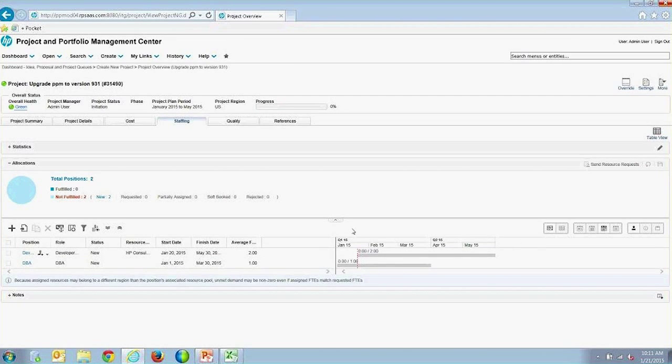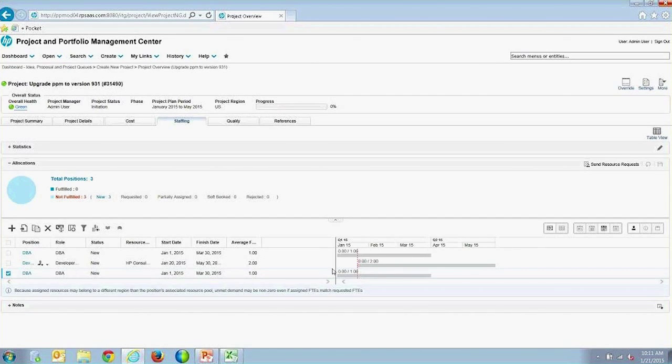Now, let me see. The other thing you can do is you can clone a position. So if you check a position here, there's actually a clone position button. And then you can go ahead and adjust that position length, or the number of FTEs, or even the role and other things.